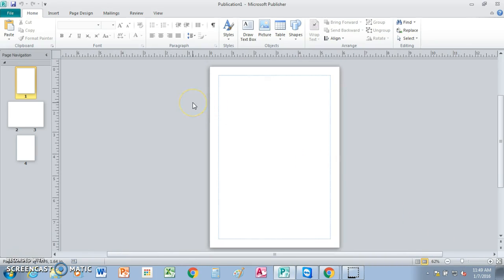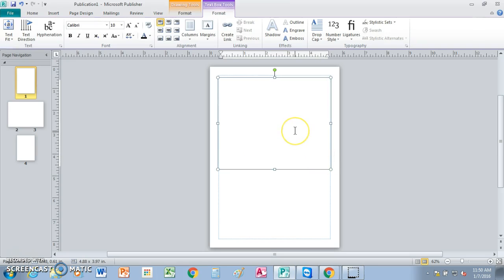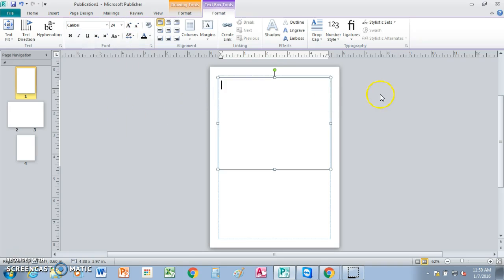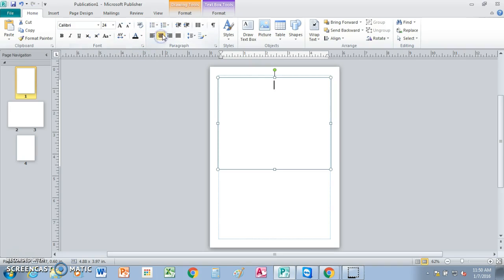Actually, I need to put a text box in first. I'm going to go ahead and draw a text box up here. And, you know, you have the ability to be creative. You may want to make it a little bit bigger with your text size. If you want to use any of these effects, you can, like engrave or anything like that. You may remember we did some effects with some of the other Microsoft programs we've been working with. You probably want to center it in the middle of your text box.